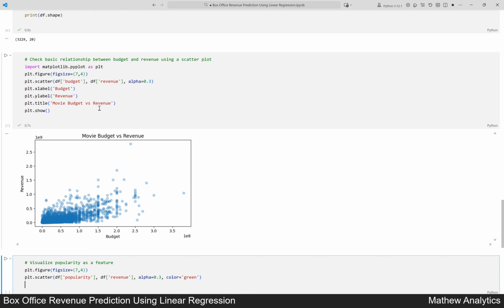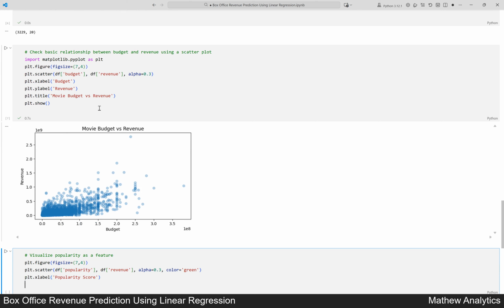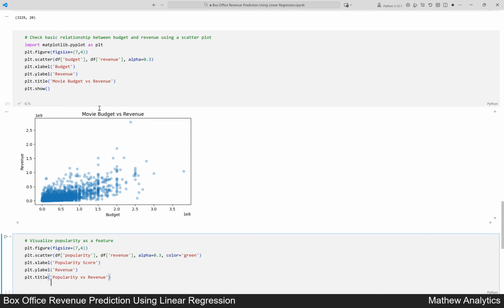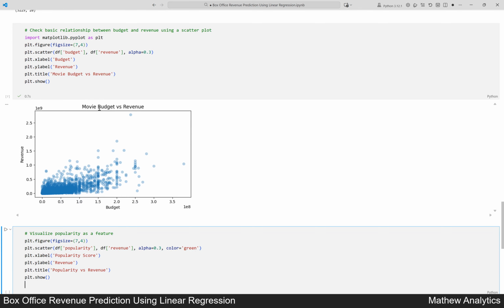plt.xlabel('popularity score'). plt.ylabel('revenue'). plt.title('popularity versus revenue'). plt.show(). Running the cell now.